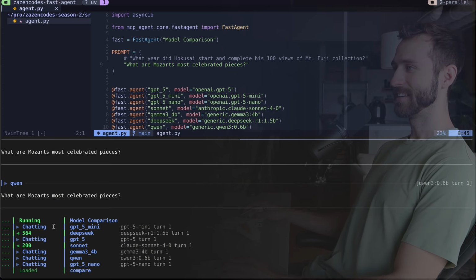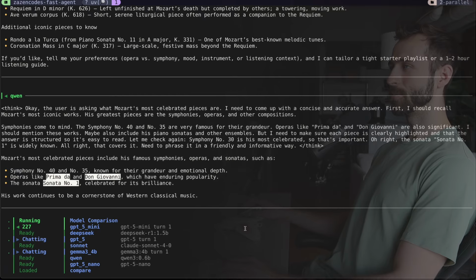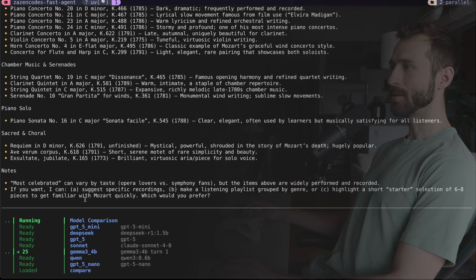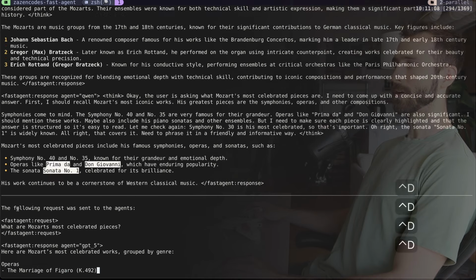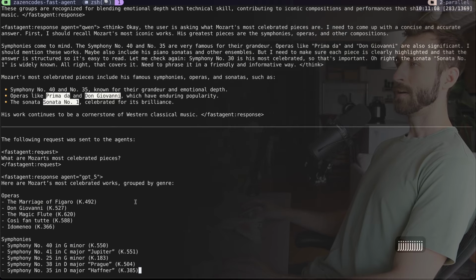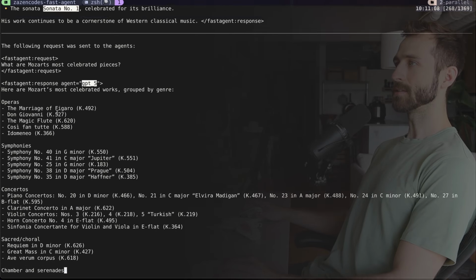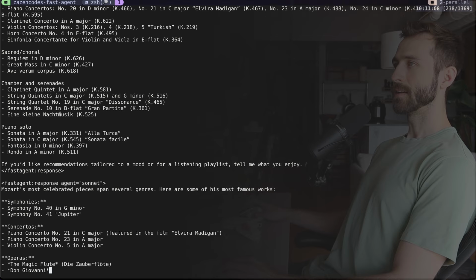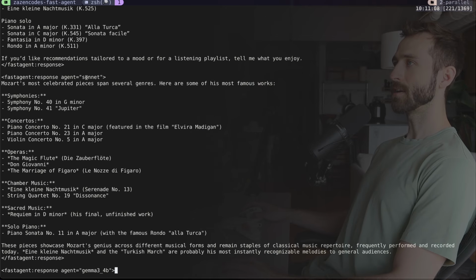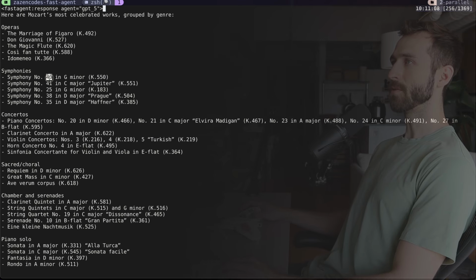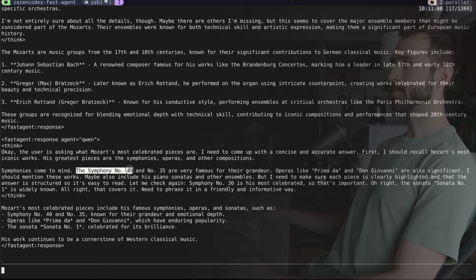This is wild. So cool. We're seeing all the results that come in as they become ready. And 2 more, GPT-5's coming in and Gemma 3. So this is like the tokens being output, that little counter there, but we don't get to see it streaming in. We just see it update after. Following requests were sent to the agents: what are Mozart's most celebrated pieces? And this is the GPT-5 response and everything. Here's the Sonnet response, agreement on this number 40 and 41. Even Q1 likes number 40.